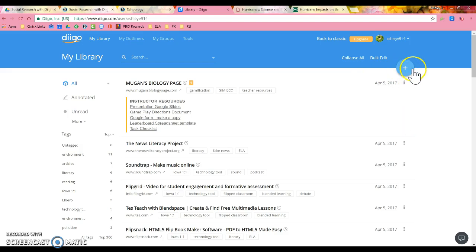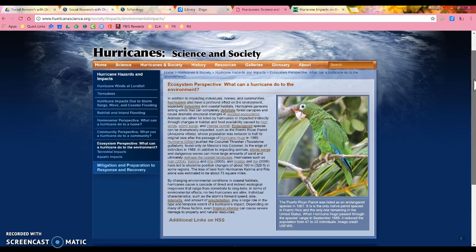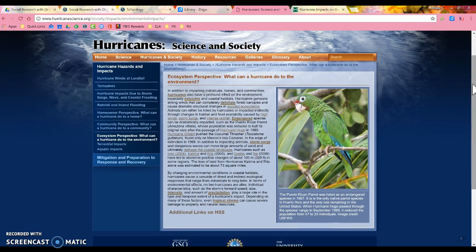The biggest thing that I would like to show you right now, though, is how to bookmark a website that you find. And so it's hurricane season, and a lot of us are really interested in things that are going on with hurricanes. We also know that in 7th grade we study human-environment interaction. And so I want to show you a couple of websites and what Diigo can do for you.